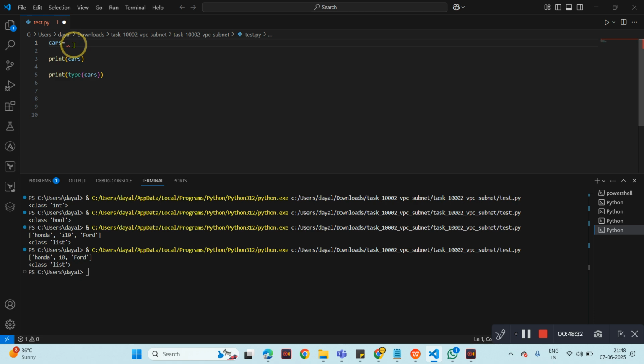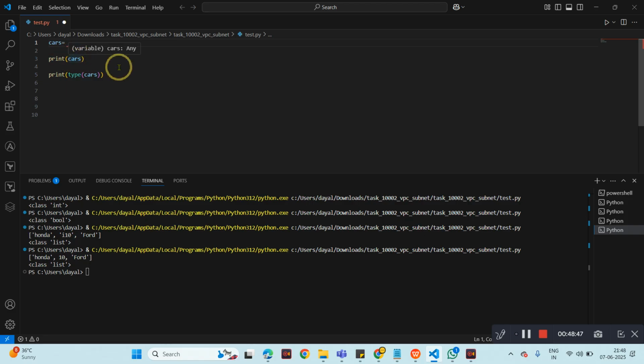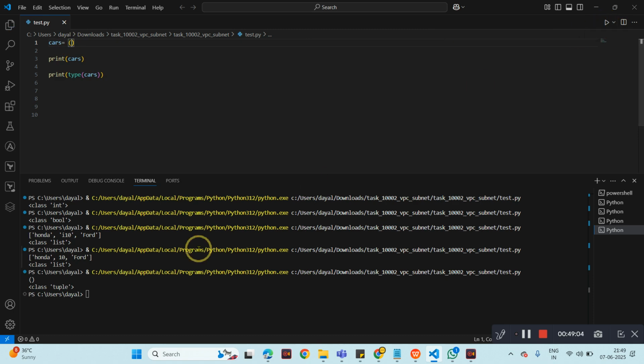Suppose you are using a tuple. We need to use the parenthesis, this first bracket here. We use this for a tuple. After we create it, this is an empty tuple. If you just click here, you see, this is an empty tuple.